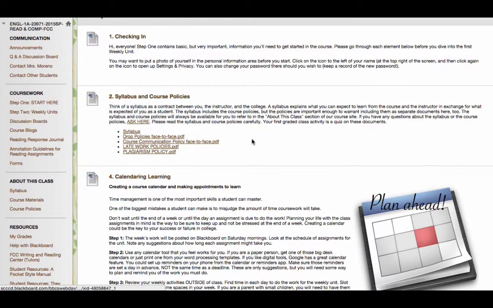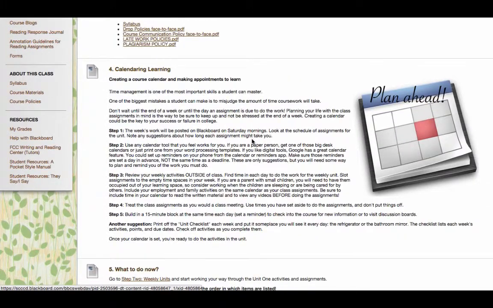Also in Step 1, Start Here, I've included suggestions for calendaring. Most students are busy. Most students work full-time or part-time. Many students have families. Some have small children, and it can be really difficult to get everything done during the week. Well, if you start calendaring your life a little bit, that's going to help you a lot.